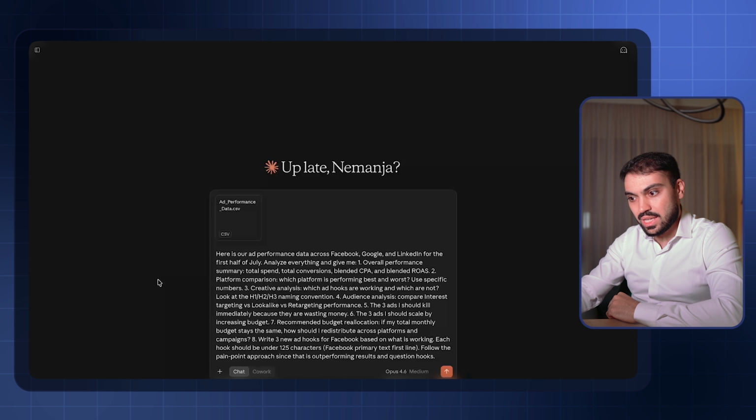Number 4, audience analysis, compare interest targeting versus lookalike versus retargeting performance. Number 5, the 3 ads I should kill immediately because they're wasting money. Number 6, the 3 ads I should scale by increasing budget. Number 7, recommended budget relocation. If my total monthly budget stays the same, how should I redistribute across platforms and campaigns? Number 8, write 3 new ad hooks for Facebook based on what is working. Each hook should be under 125 characters. Follow the pain point approach since that is outperforming results, and question hooks.